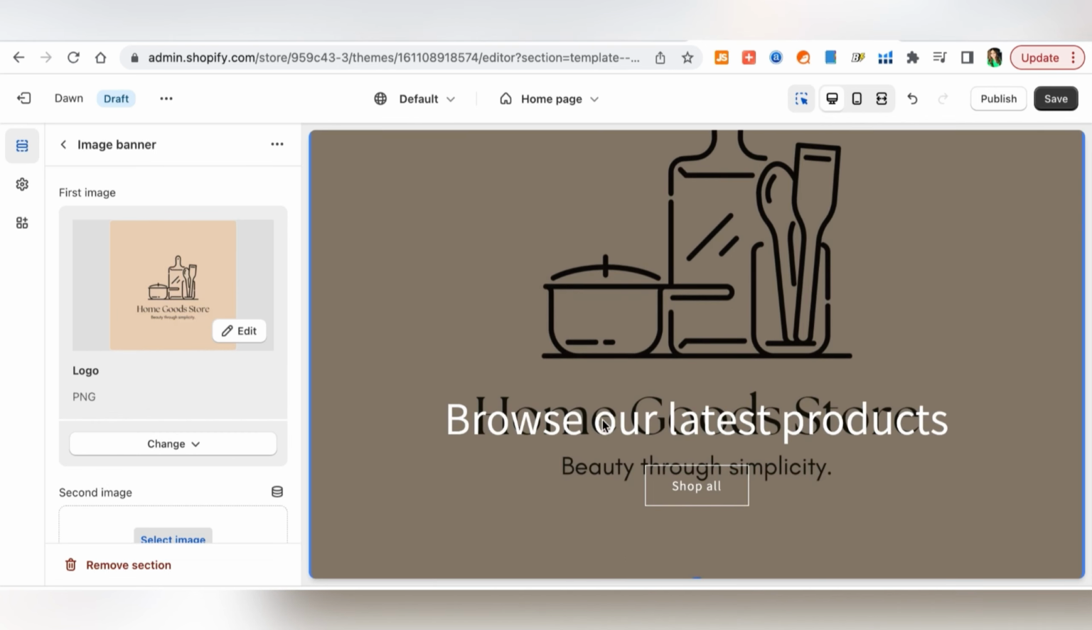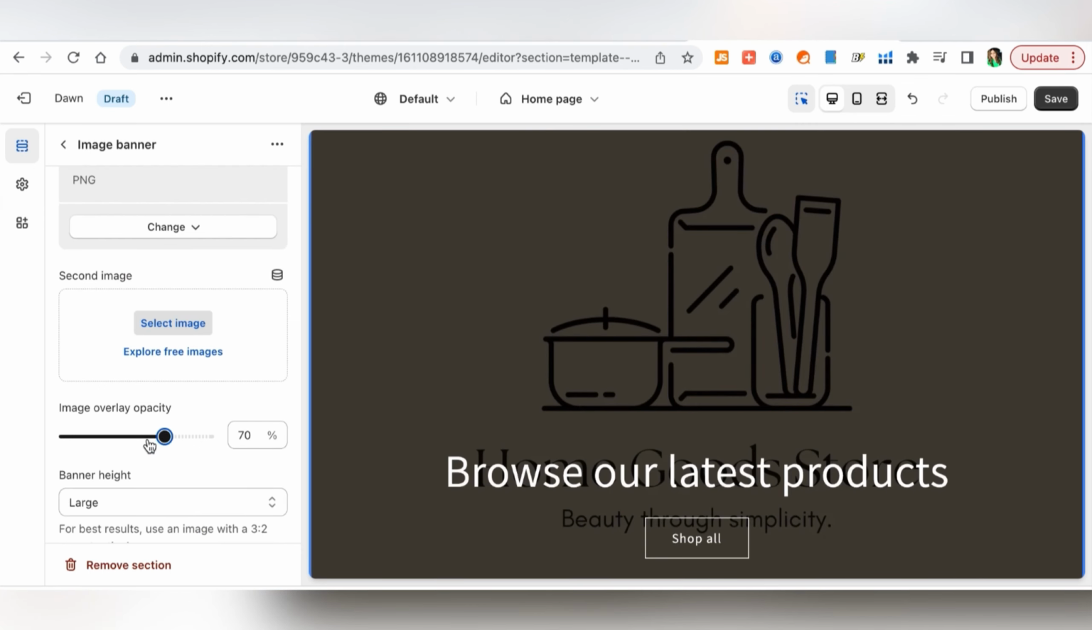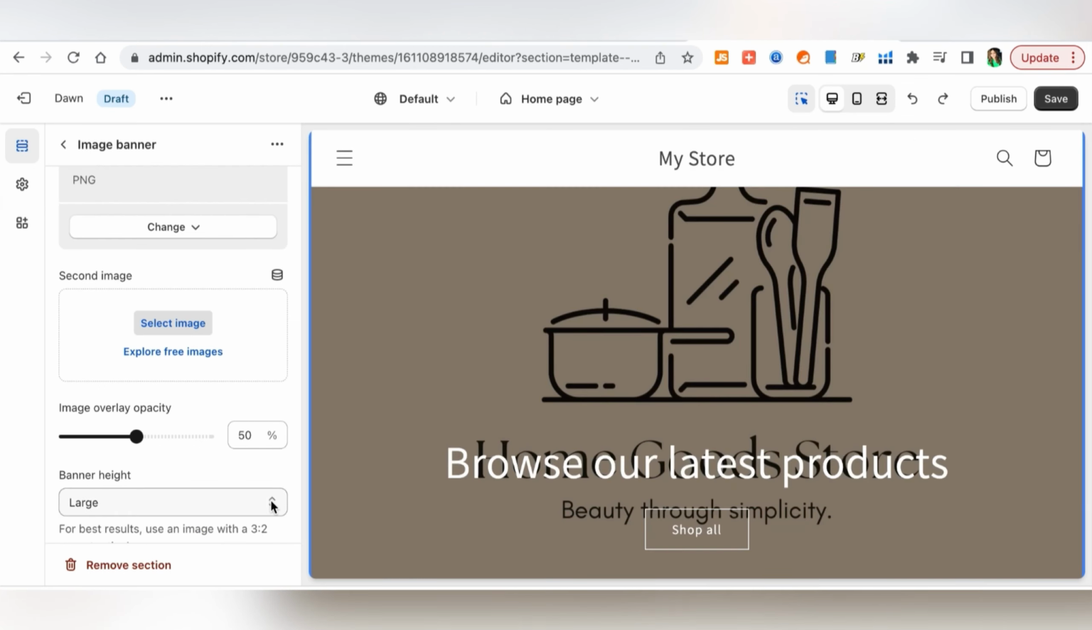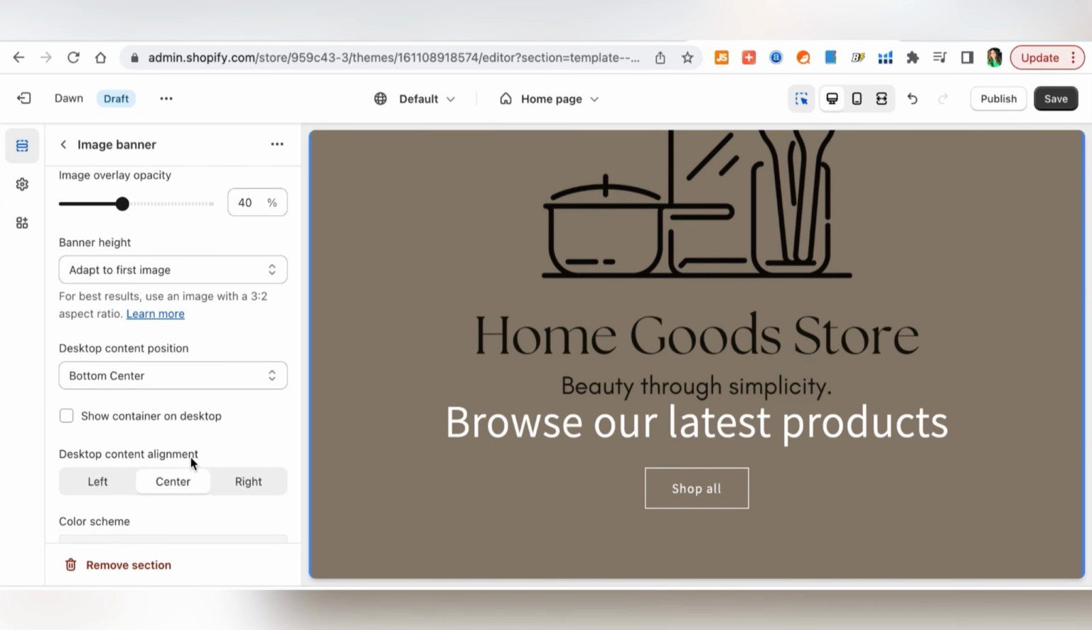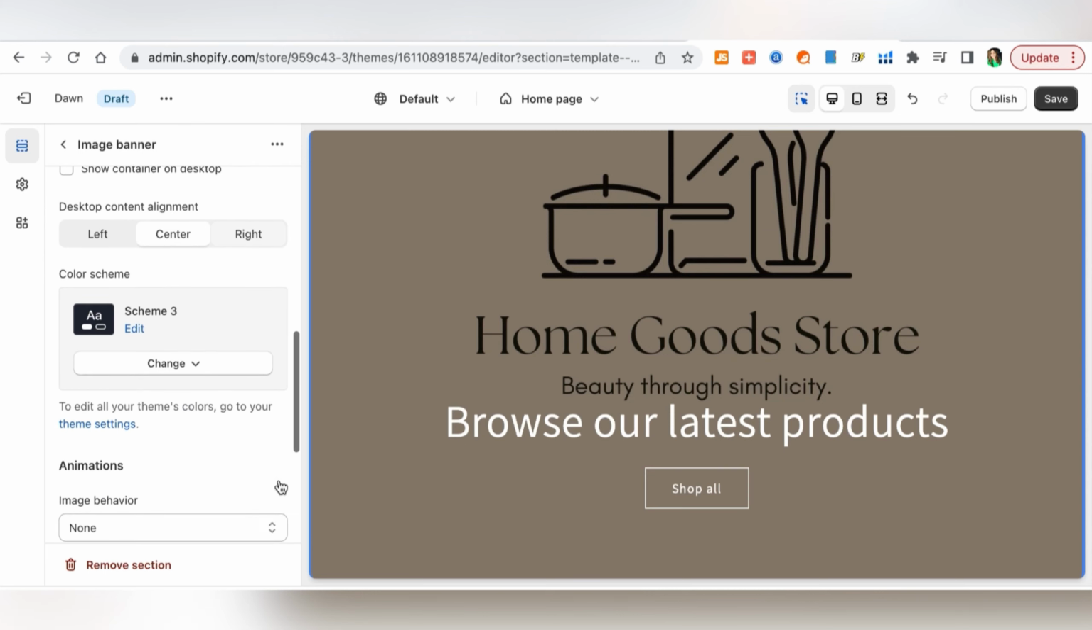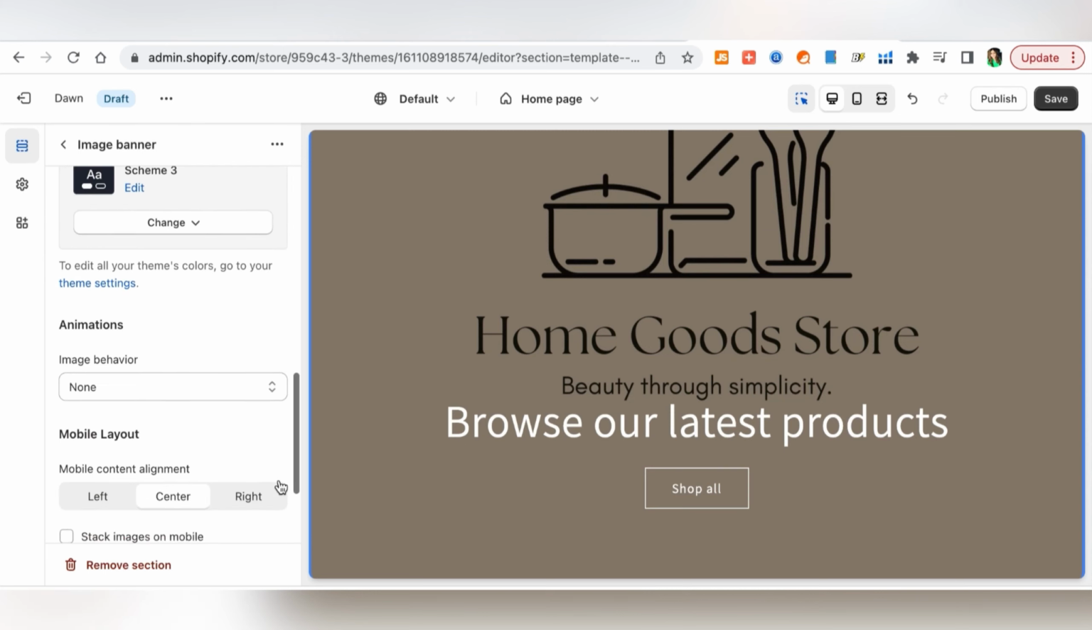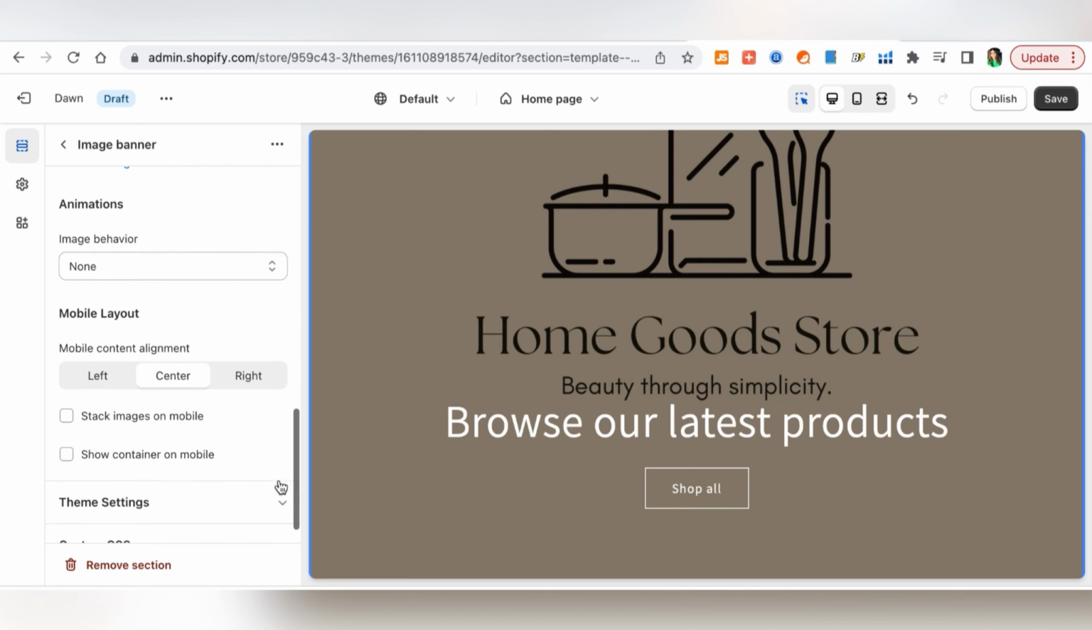So that's how our banner is looking. We need to change the overlay of the text. This is the image overlay opacity. You can use this if you want, and then the banner height, you can make whatever size you want depending on the look you're going for. So there is also the desktop content position. So I've made this bottom center, and now the text overlay looks much better. And down below there is the color scheme and a bunch of other options.